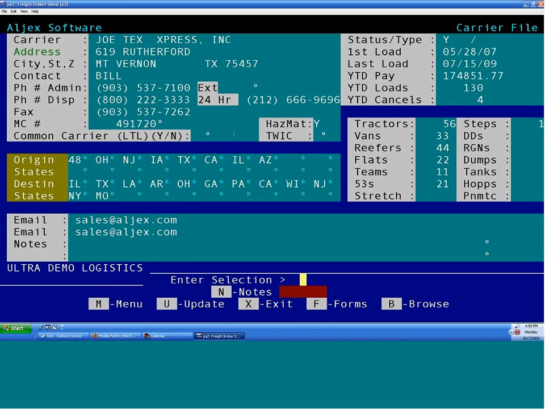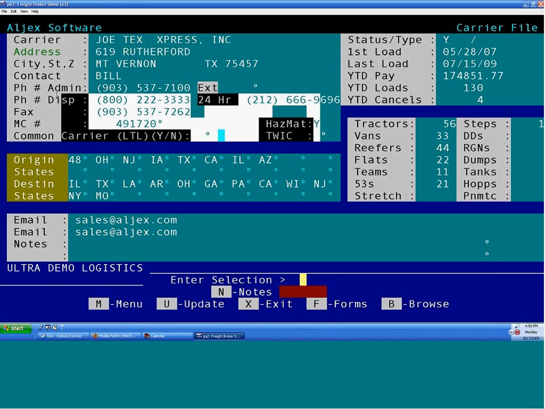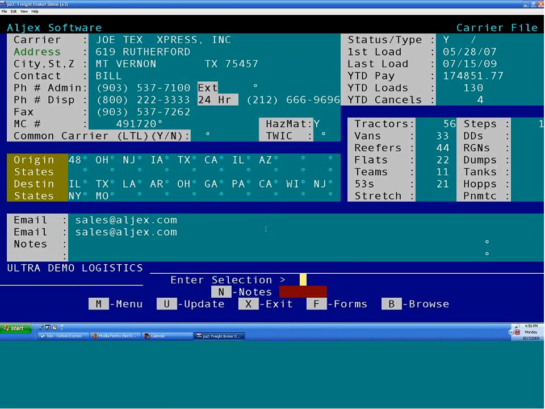Here we are, carrier's file. Top left quadrant will have your basic information about the carrier. Just below, we have origin and destination states of lanes that they like to go to.